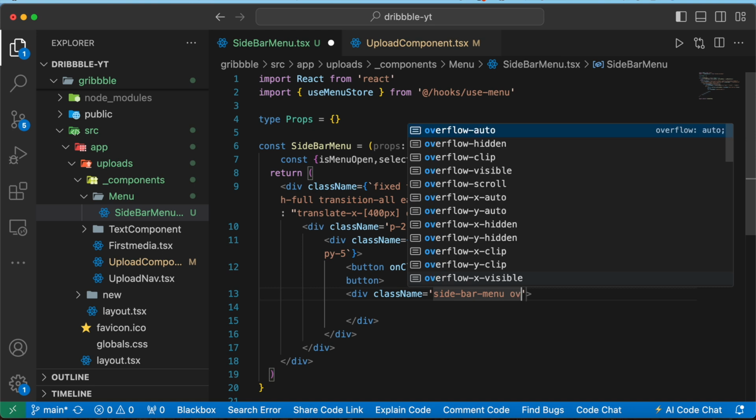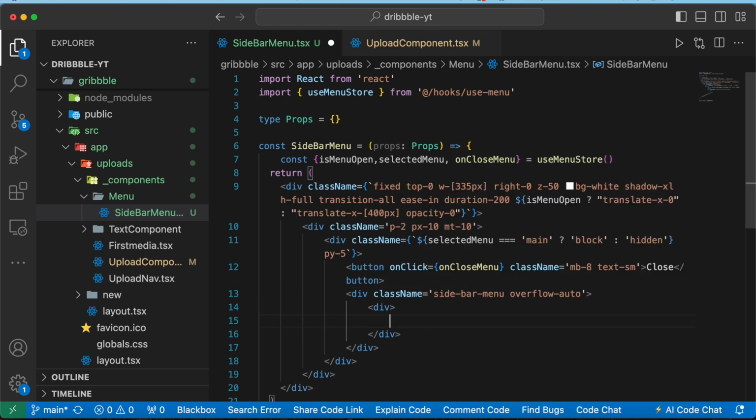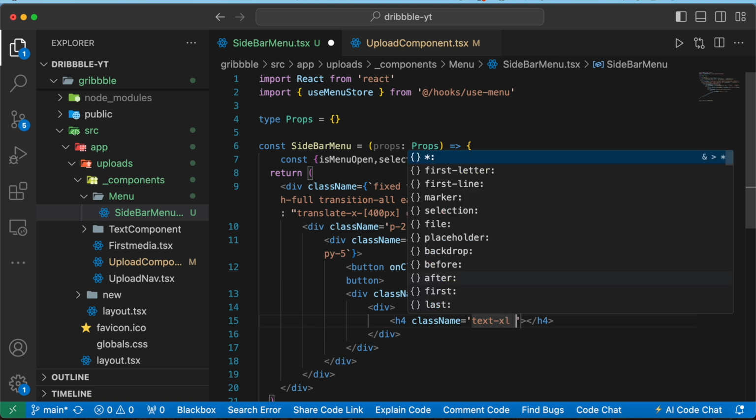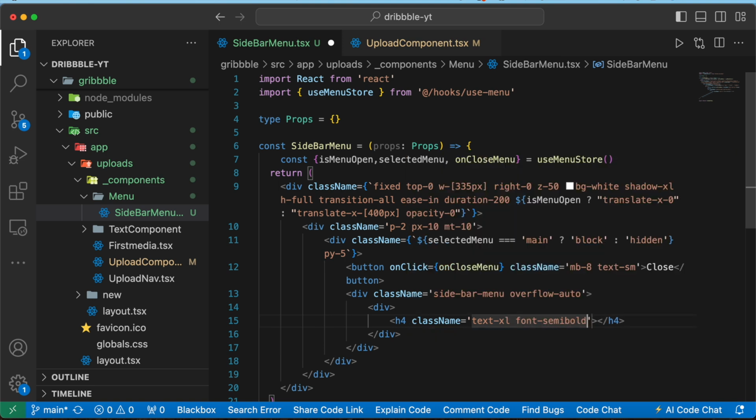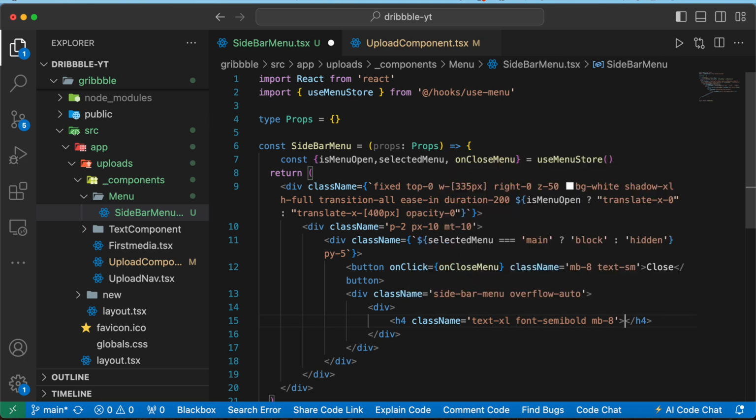And overflow-auto. Inside this div make one more div, and inside that add an h4 tag. Give this a class name of text-xl, font-semibold, mb-8, and then we can write Insert Block.